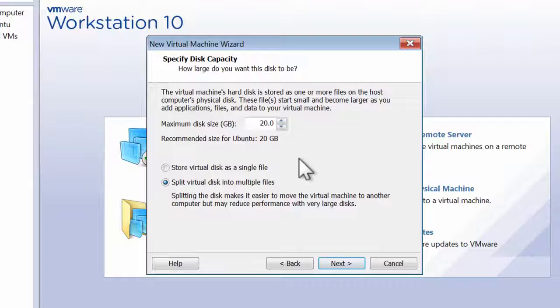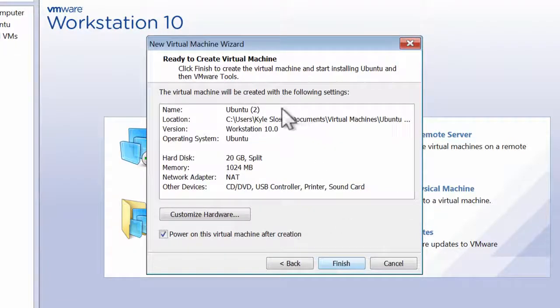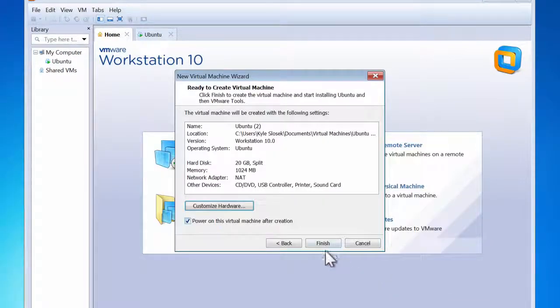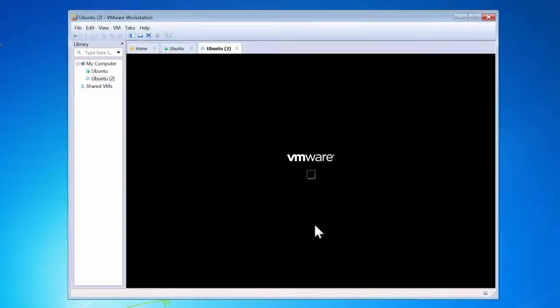However, if you have an extremely large disk, say you have a 100 gig disk, splitting the disk into multiple files may actually reduce performance within the VM. So it's kind of something that you have to think about. If you go in with 20 gig, splitting the virtual disk into multiple files is just fine. And then these are just the basics, right? It recommended 1 gig of memory. The network adapter is NAT. We can hit here and customize the hardware, and we'll go through this here in a minute. But for that, we will finish, and you can see that it will start up here in a second.